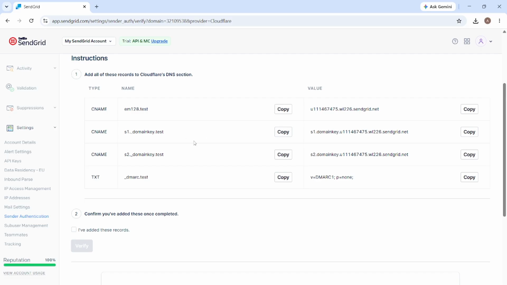You should carefully place each record in the correct field type, such as the appropriate record type and the correct host or name. Also make sure the value matches exactly, because small differences can prevent verification from working properly. Once you have added the records, give it a brief moment to finish saving on your domain side. DNS changes can take some time to propagate, depending on your provider. While propagation is happening, you can return to Sendgrid to check whether verification is ready.